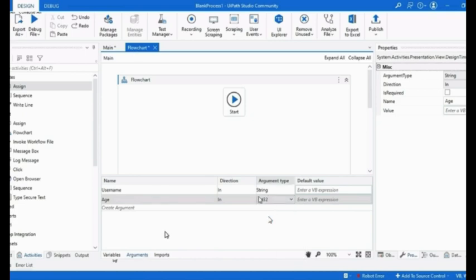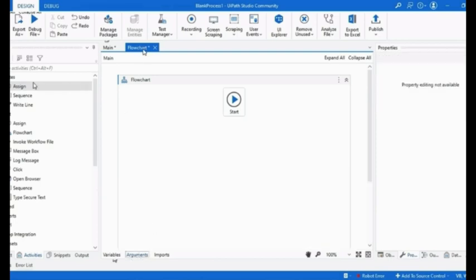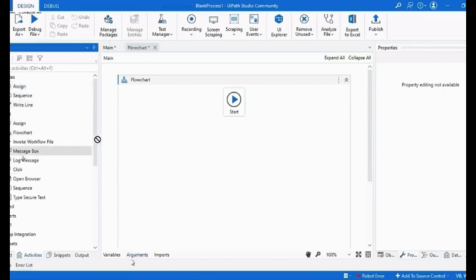If we are passing different data types, it will give an error. Like if the argument type is string and we are passing an integer, then it will give an error. If you want, I'll show. I'll keep it as a string. So I have created two arguments. We can take data from this file to this file using these two arguments. So I'll close this. Now here I'll give a message box to print the values.